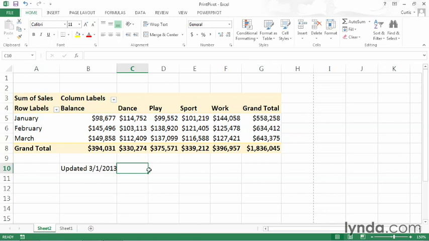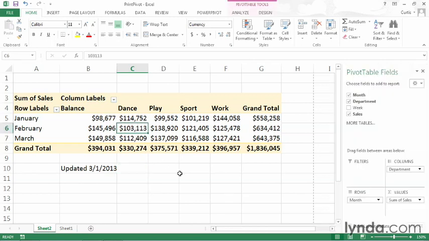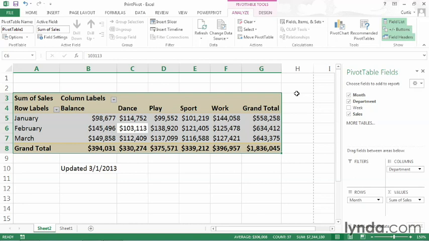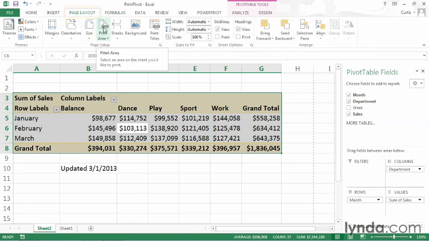To do that, I'll click any cell in the body of the pivot table to activate it. And now to select the entire pivot table, remember there is a cell in the body of the pivot table currently selected. I go up to the Analyze Contextual tab, and then in the Actions group, click Select, and click Select Entire Pivot Table. Now I can go to the Page Layout tab of the ribbon, click the Print Area button, and click Set Print Area.